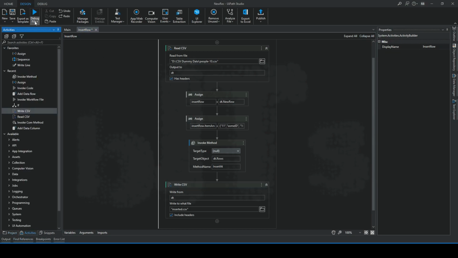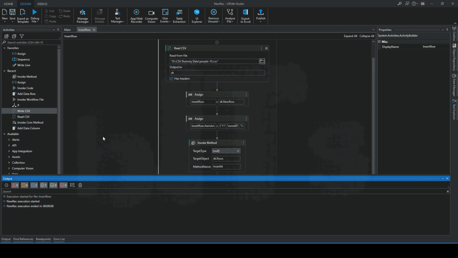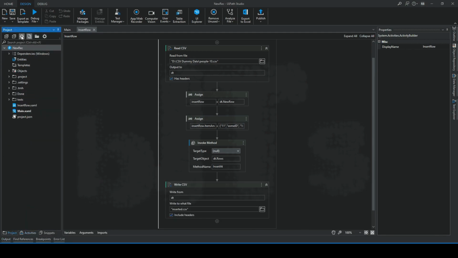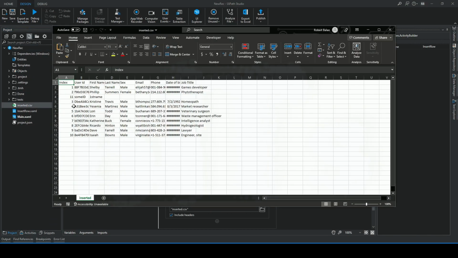Let's test our workflow. We should see now a new file here. So as I said, we have 0, 1, 2. The second row would be the one with the values we provided. We did 11, some ID, first name here.